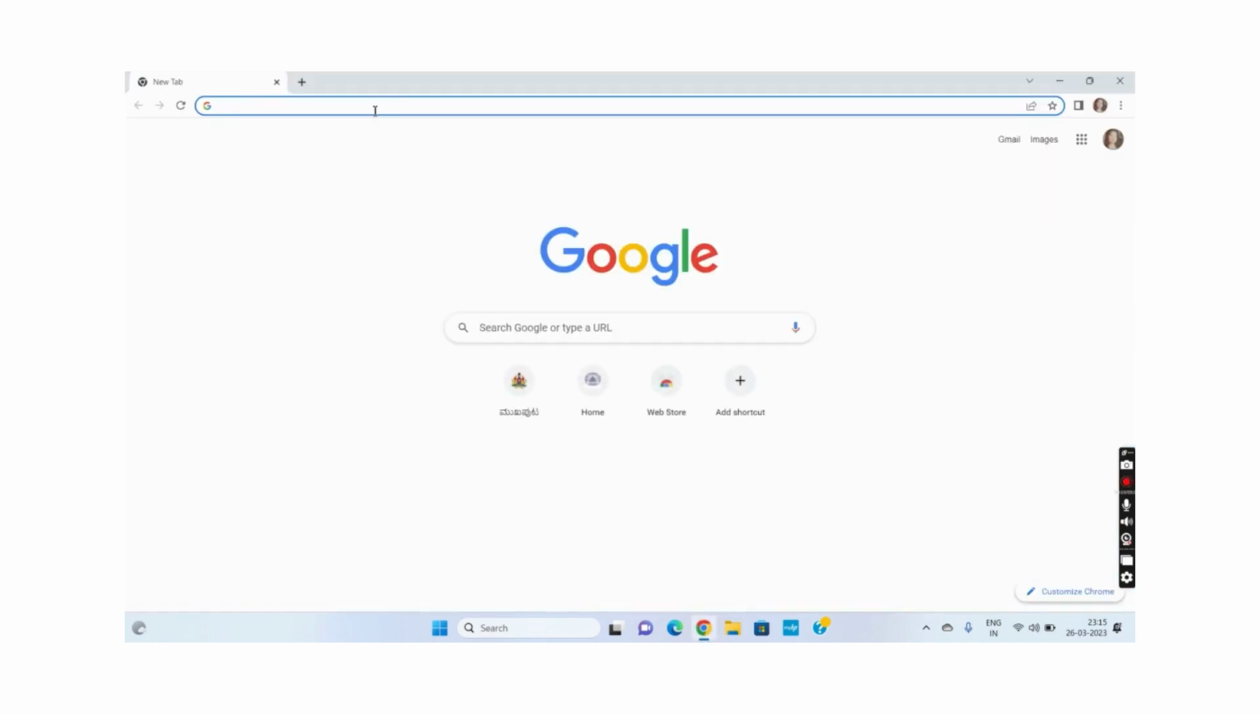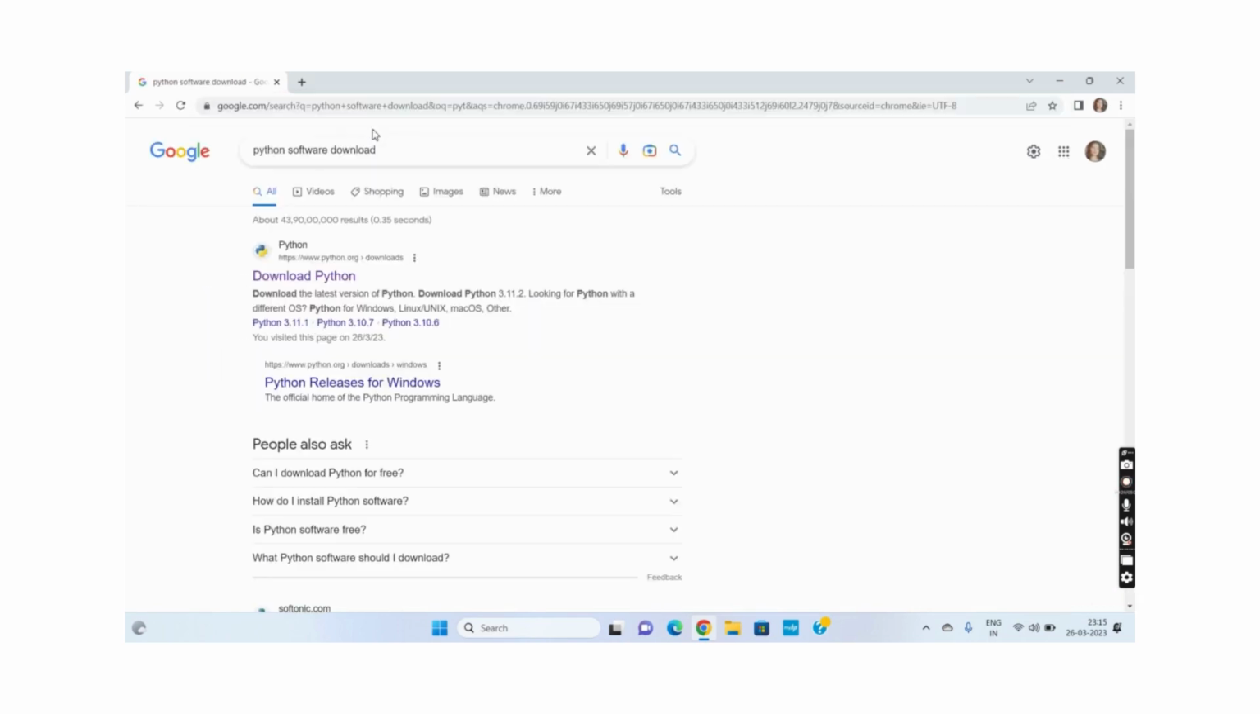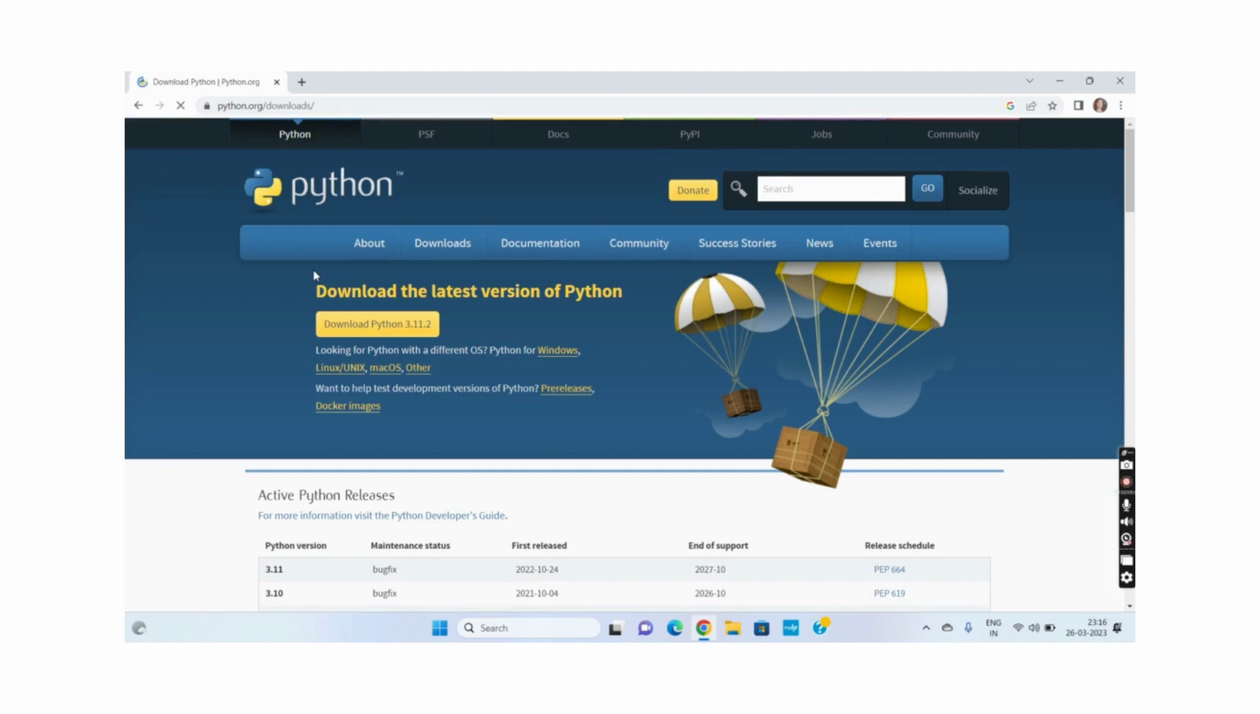So here you can type Python software download. Here it is, the official website python.org. Click on it. Here, click on the download options. Download the latest version for the Windows operating system. Download Python. The version is 3.11.2. So click on this.